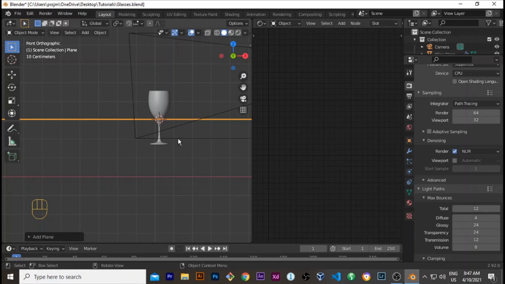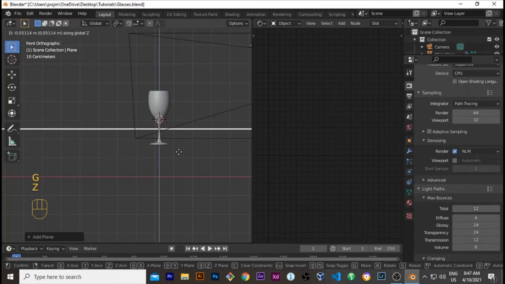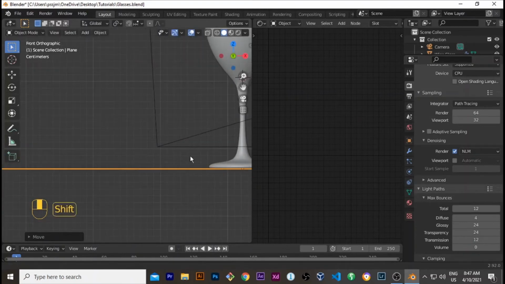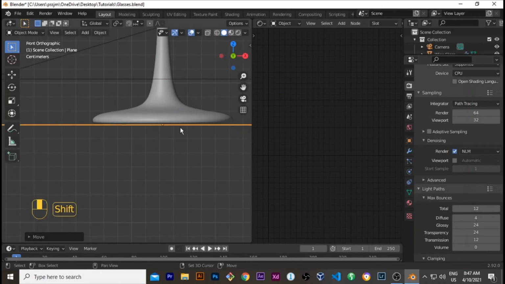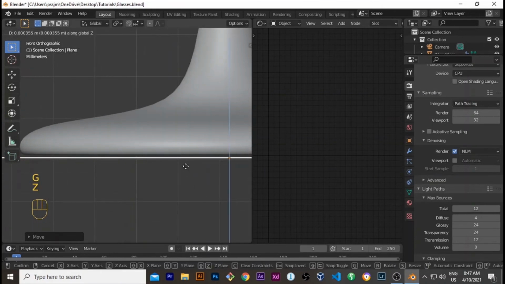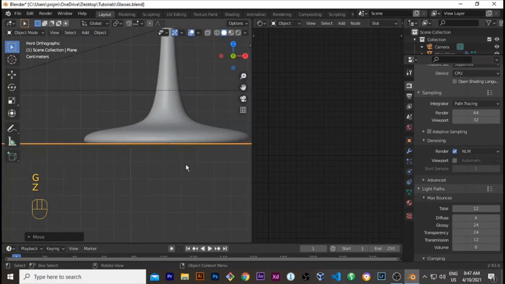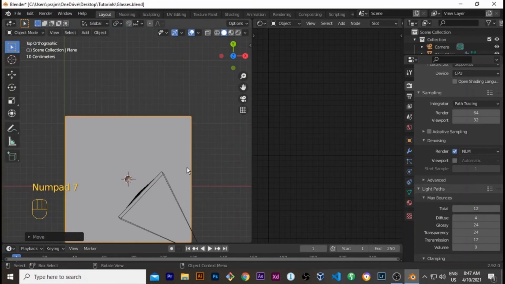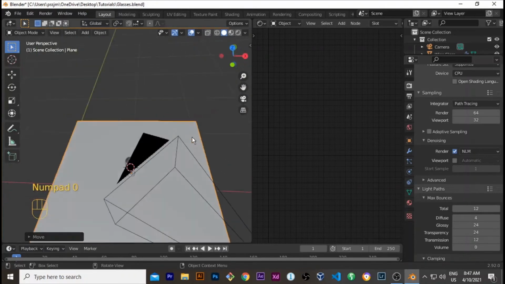So I'm going to hit G, Z to move the plane down to the bottom of the glass so that it can act as a table. Let's see. It must be seated properly down there, and I want it to be slightly touching. G, Z, and if you zoom in, you can see now it's seated properly. And coming to the top view, let's see if the plane is big enough. I think it is. Yeah.